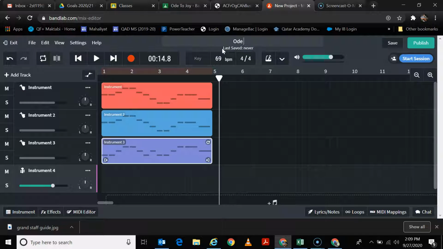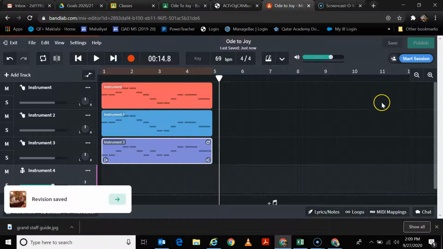I'm going to name it Ode to Joy, which is the name of the piece of music that you guys are recording by Ludwig van Beethoven. And you click on save, and your project is automatically saved. So when you open BandLab again, you can continue wherever you left off.